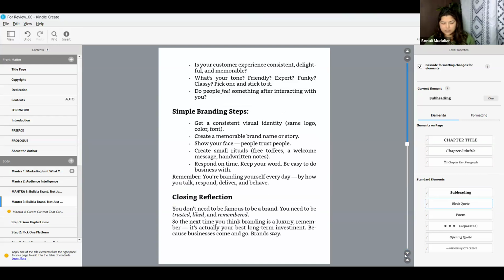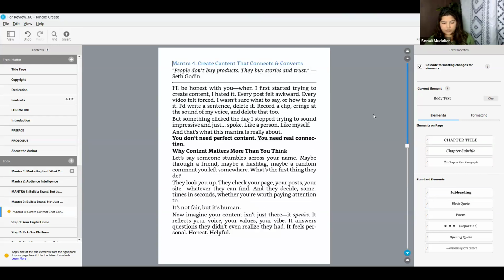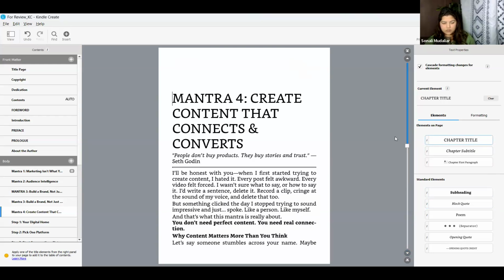Tarun, every single chapter, ensure that you are doing it differently. You have done it differently. This is what I've realized.